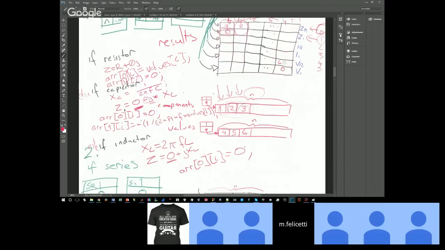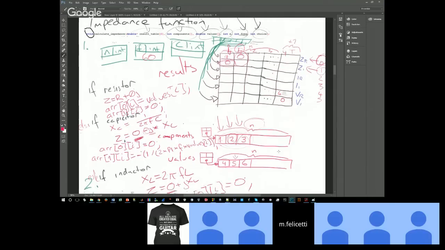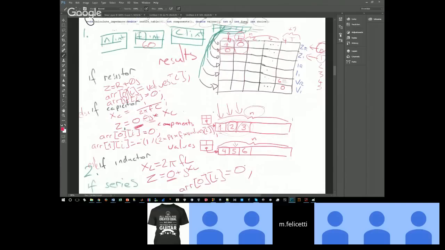Josh, can you quickly calculate this? Given, let's say the frequency is 60. Which one, sorry? This one: -1 over 2 pi times f times value. Value is 5. Please don't be a big number.